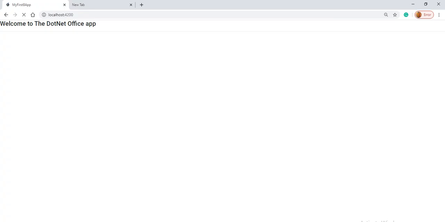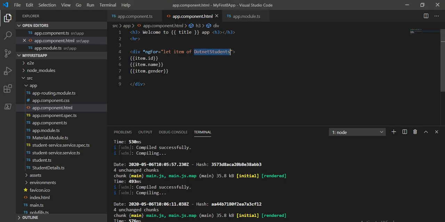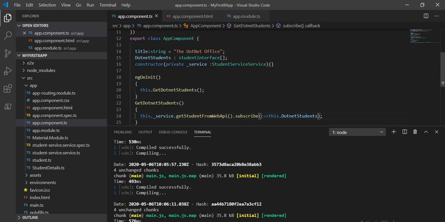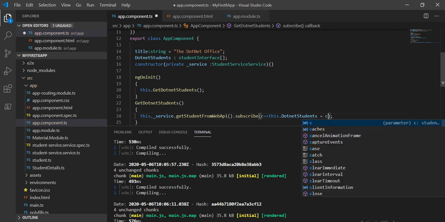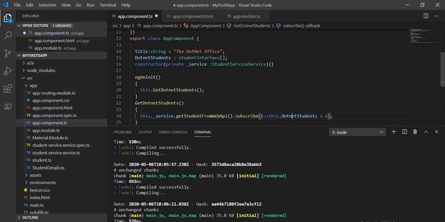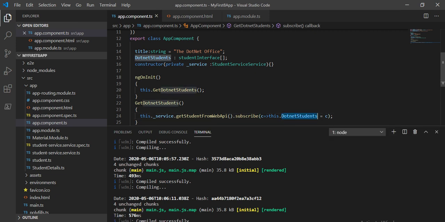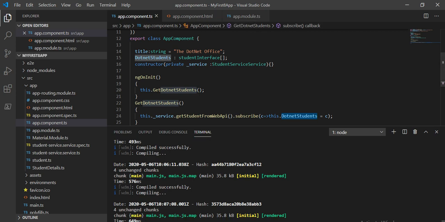So it's not showing the data. Let's see what we did wrong. Let's check it first. Okay, so we have defined it like the service dot get student from web API dot subscribe, and basically what we missed is that we are not assigning this subscribe response, so we have to assign this to this variable. So again, let's save it and now see on the browser what it shows.